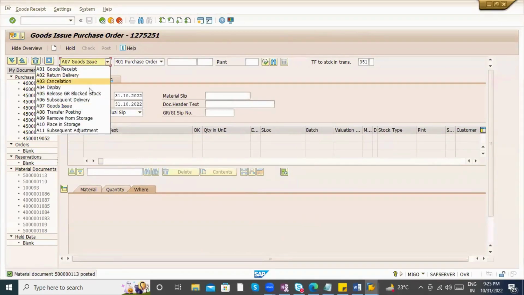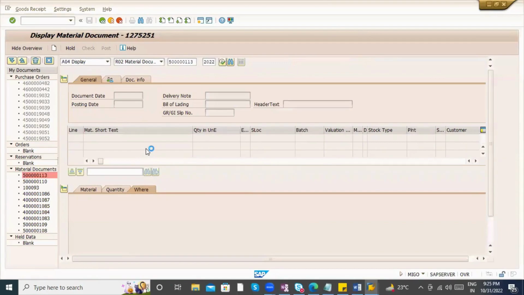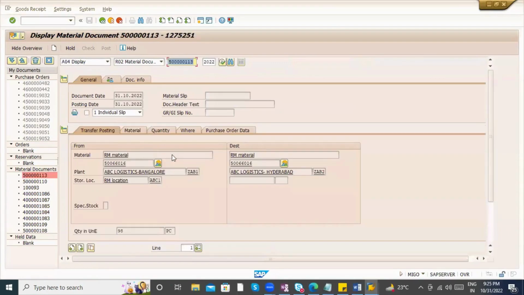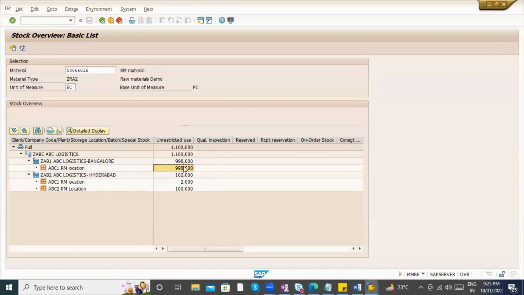So the stock is transferred now. You can see while refreshing this, the 998 is updated as 900, but the stock is still not received, because the receiving plant still didn't receive. See here, 900. So 98 pieces are in stock transfer.